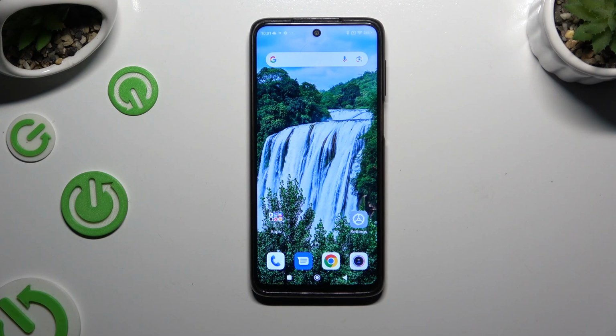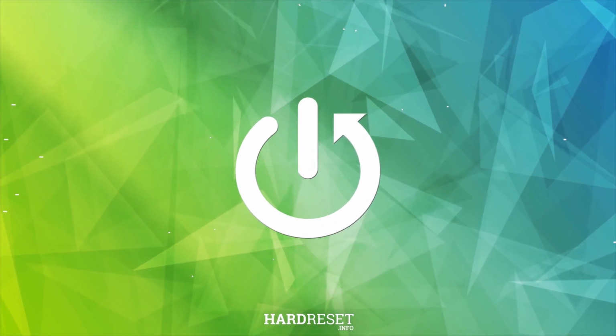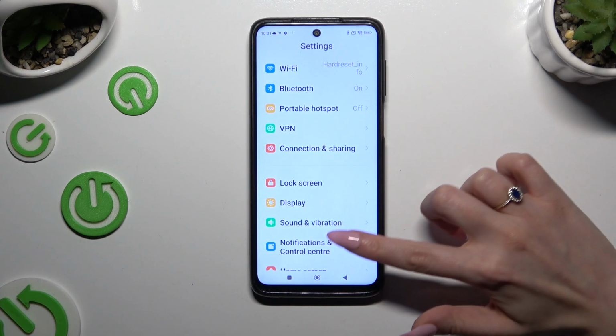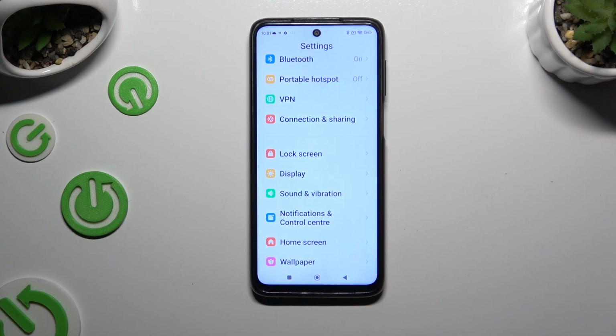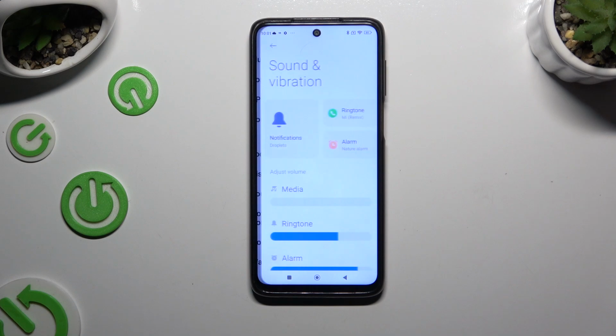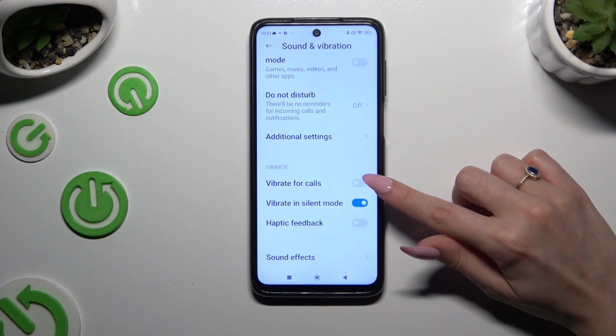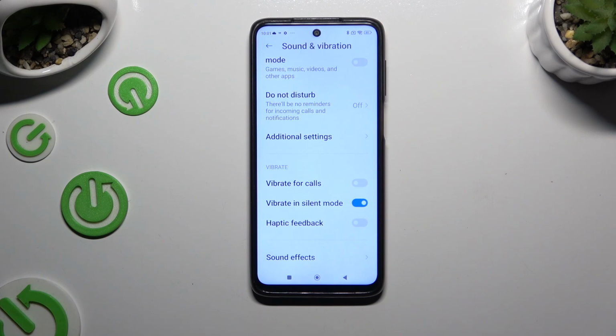In front of me is Xiaomi Redmi Note 9S, and today I would like to show you how you can manage vibration settings. Begin by launching settings and scrolling down to access sound and vibration. Then scroll down again and click on this switcher next to vibrate vocals. This way you can enable or disable incoming calls vibrations.